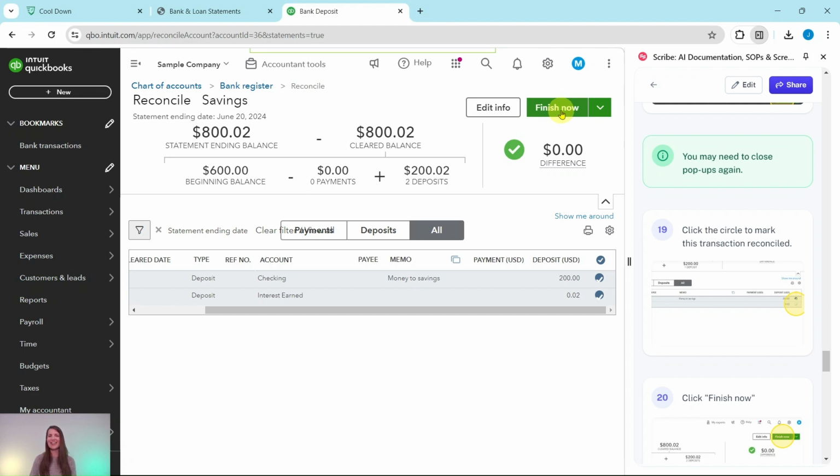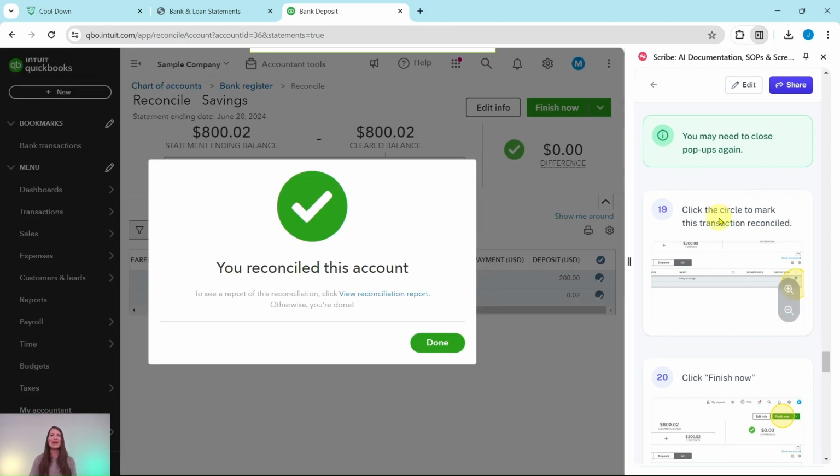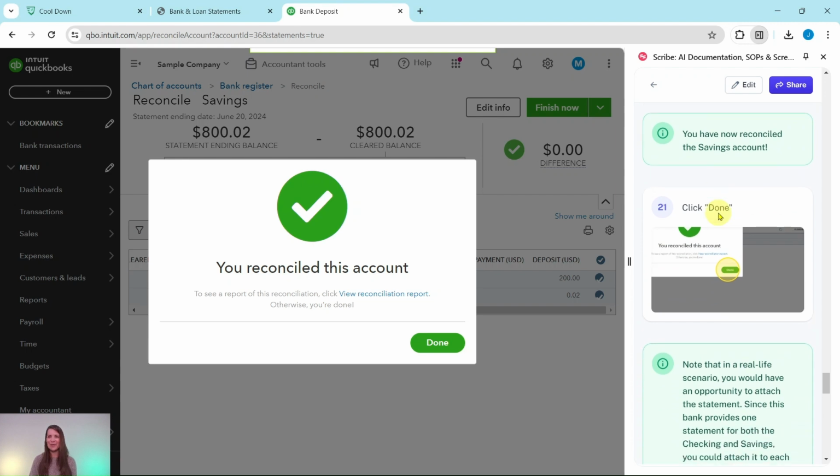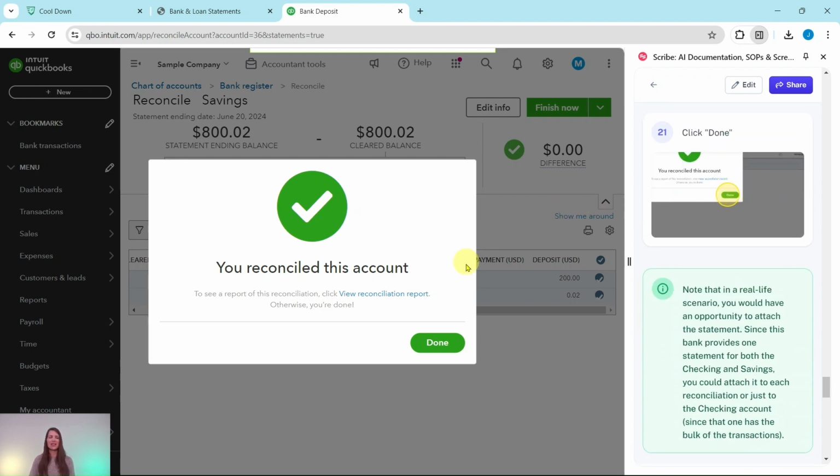So we can go ahead and click on that Finish Now button. And now we have reconciled the savings account. So all we need to do now is just click on this Done button.